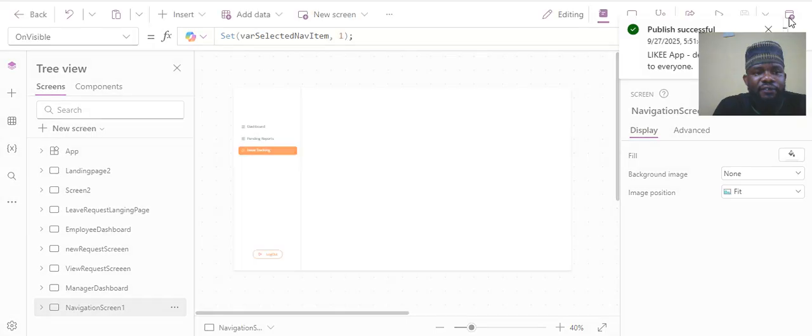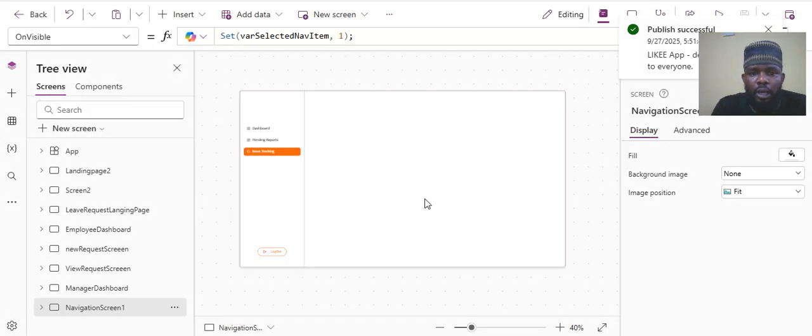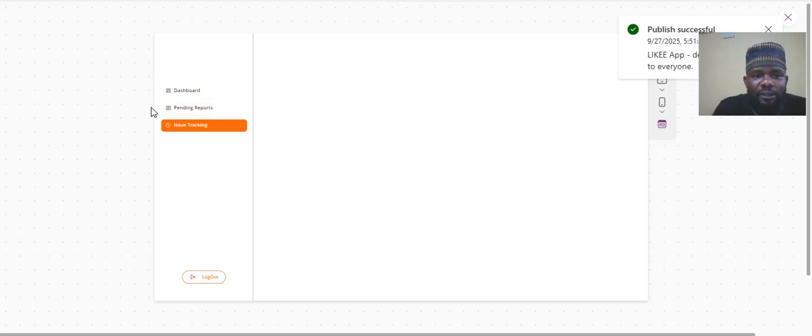So let me remove this from preview. To create this side navigation, you will be needing a collection, which will be housing this dashboard, pending report, or issue tracking. Some persons actually use table. You'll be needing icons. You can see the color of the icon when dashboard is not clicked, and when it is clicked, the icon is white. So you'll be needing two icons for each of these, when it is active and when it is not active. All right, so let me show us the collection so we can see how it looks.